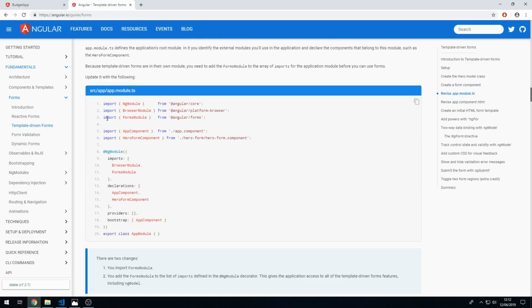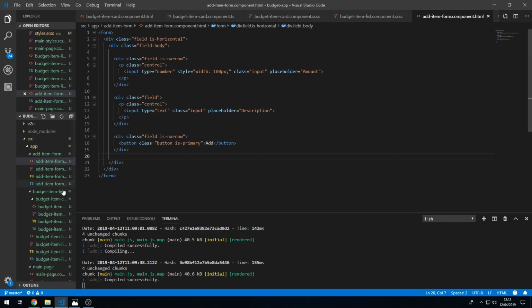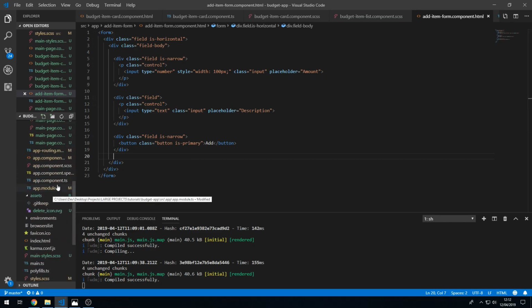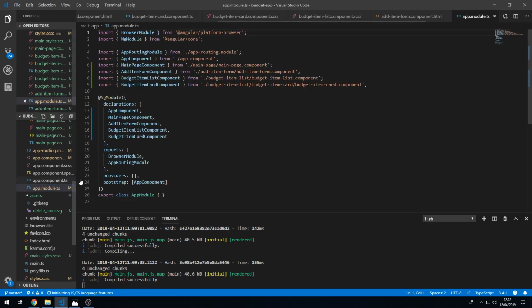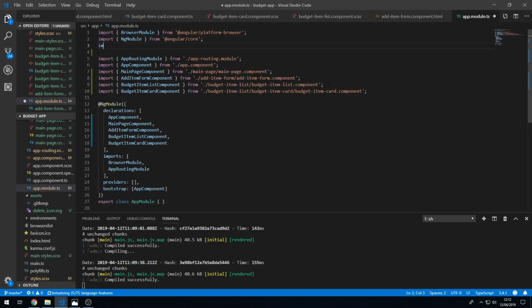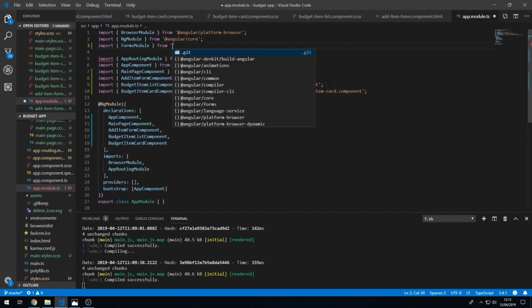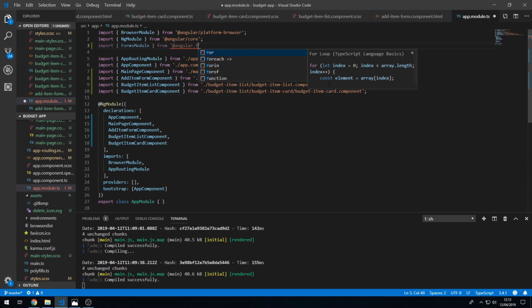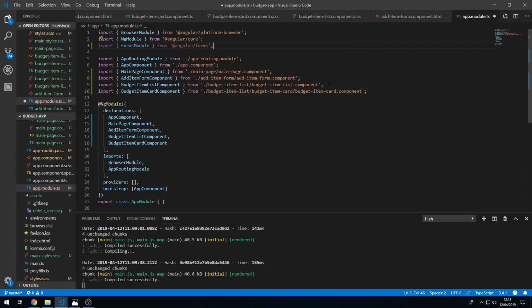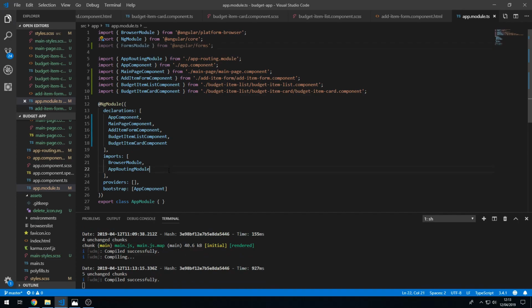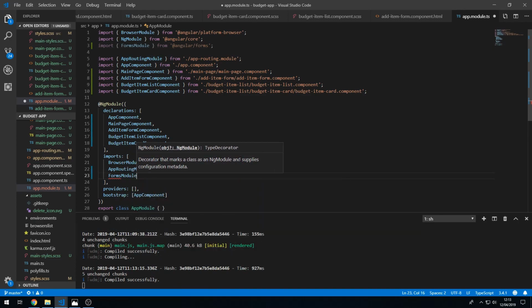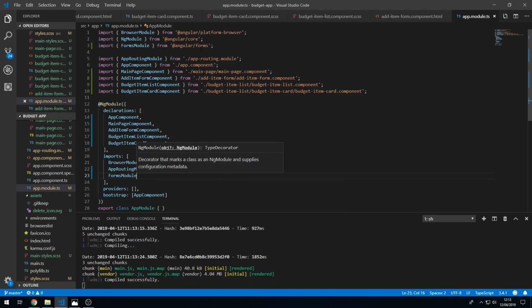Okay, so we have to get the forms module from Angular forms. So let's go back to our app and let's go to the app.module.ts, which is down here. So click on this and let's go up here and import Angular forms. I think it's FormsModule. Okay, FormsModule from @angular/forms. Okay, and in the imports here, we can put FormsModule, and there we go. Okay, so that was the import that we needed to create template driven forms.